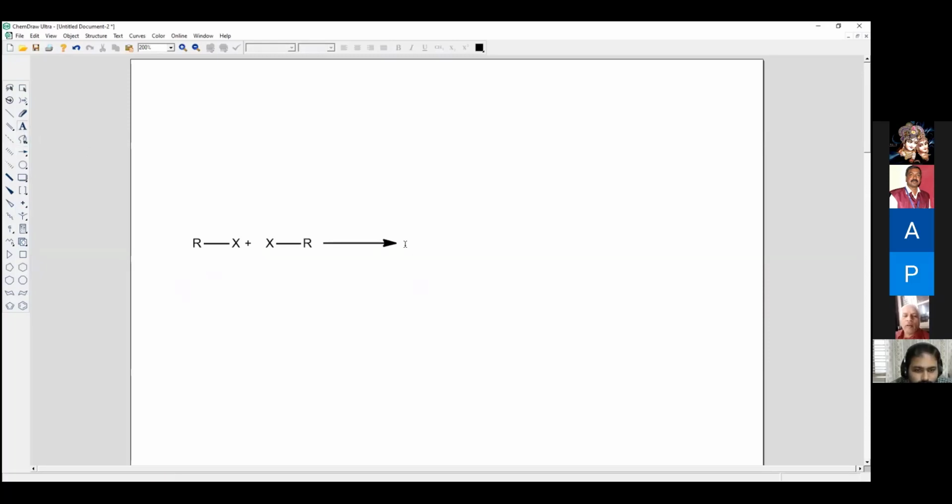I'll write R, solid bond, RR. Again select plus. I have not taken the catalyst. I'll tell you why later. Plus, again type A, and you can just type 2NAX. Now the problem is with the orientation.